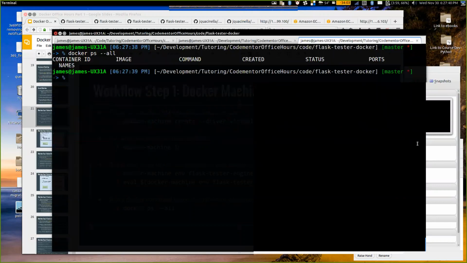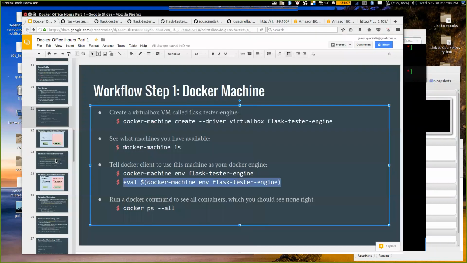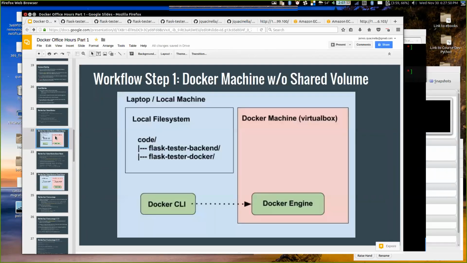So we'll see there's no containers right now running on this machine. What I want to show you here is basically a little diagram of what we have so far. What we have is a virtual machine with our Docker engine that my Docker command line is talking to. And this is my local file system of the code. I have one for the back end being the actual application, and Docker being everything I have related to my Docker orchestration.